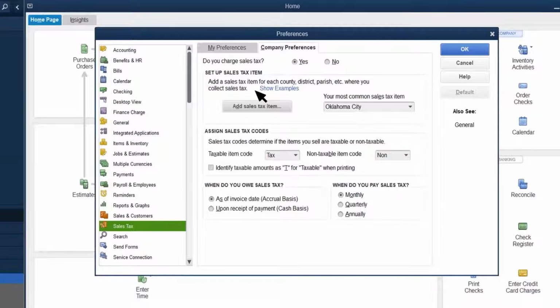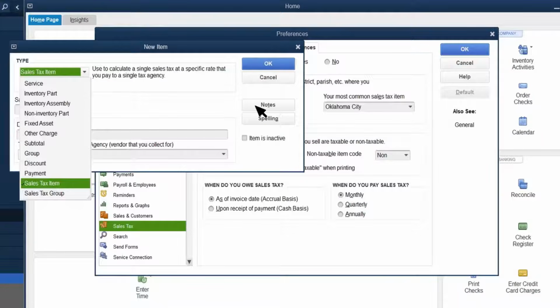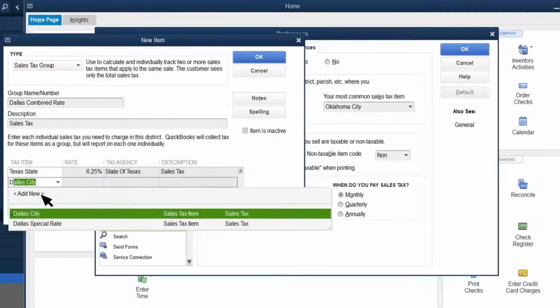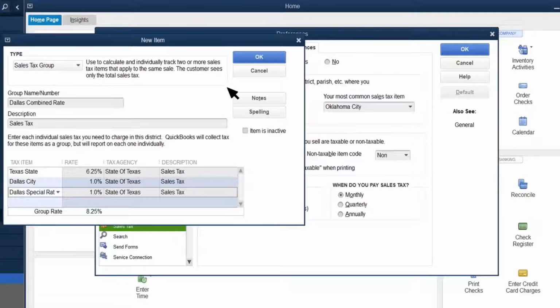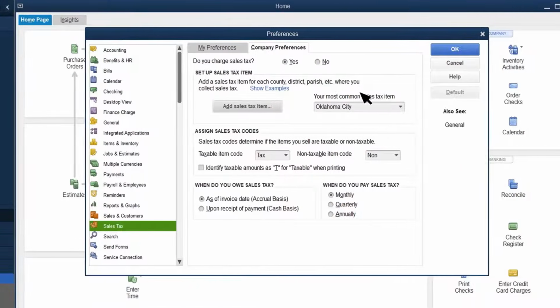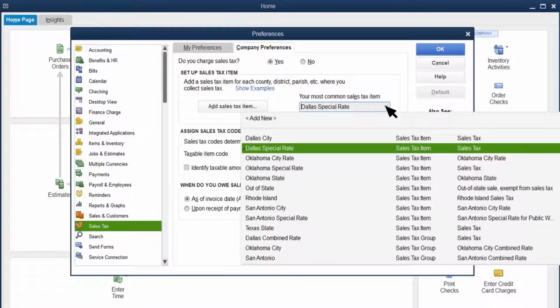Select Add Sales Tax Item and select Sales Tax Group. This is where you set up your combined rate. Give the rate a name and then select all of the rates that you charge together and select OK. Now that you have your sales tax rate set up, select the one you usually charge customers. Usually this is your combined group rate.